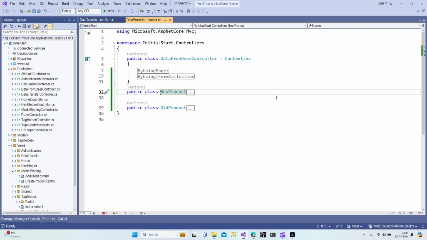Alright guys, in this video we will continue with how we can take data from the user, and I'm going to use forms again. If you remember our previous video, we already used how to get data using models. Now I'm going to show you how we can use IFormCollection to get data from the user as well. Let's start using a model again because I will add something different.